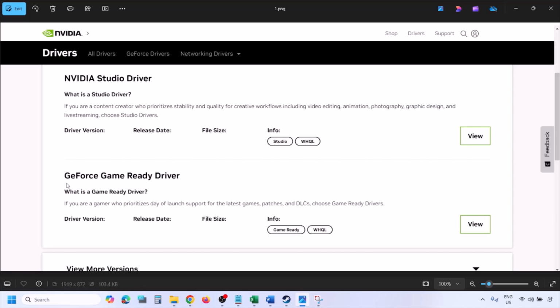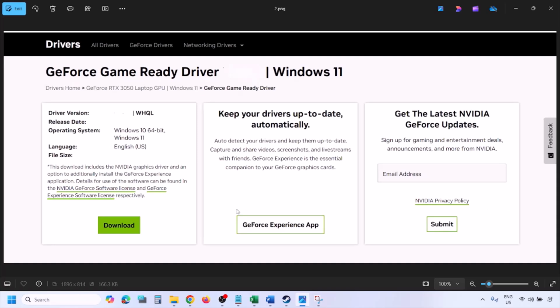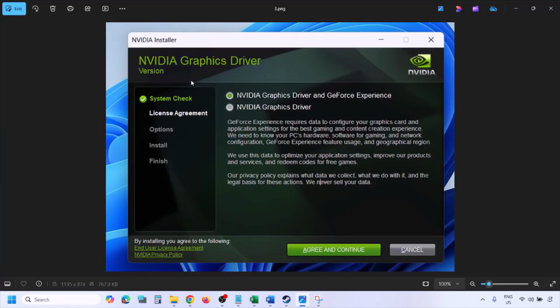Now here you will find the latest GeForce Game Ready driver. Now click on View, and then once you click on View, you will see the download option. Click on Download and let the download complete. Now once the download is complete, run the exe file. Now once you run the exe file, you will see this screen.